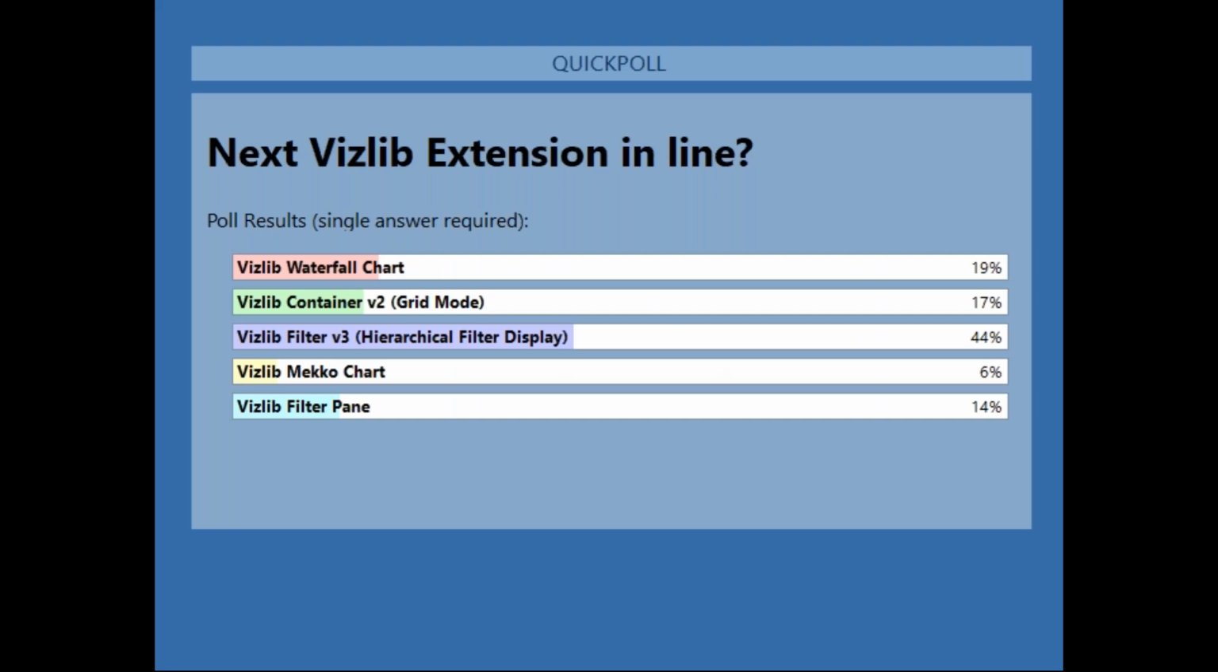So yeah, the hierarchical filter display for the Vizlib filter, version 3, is actually very sought after. And the waterfall chart, whereas it has always been at the top in the past few months, most wanted extension, has now actually dropped. So okay, it's good to know. That's why these calls are very helpful to us as well. So fantastic around that.